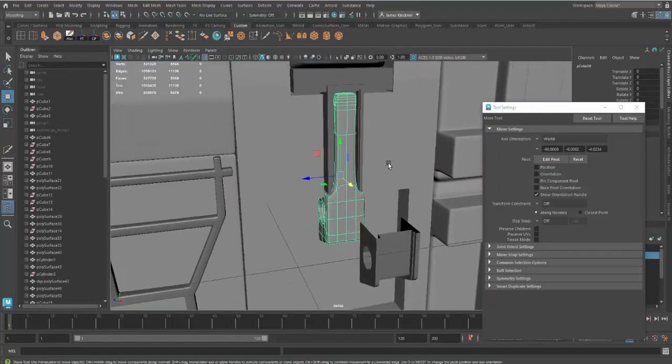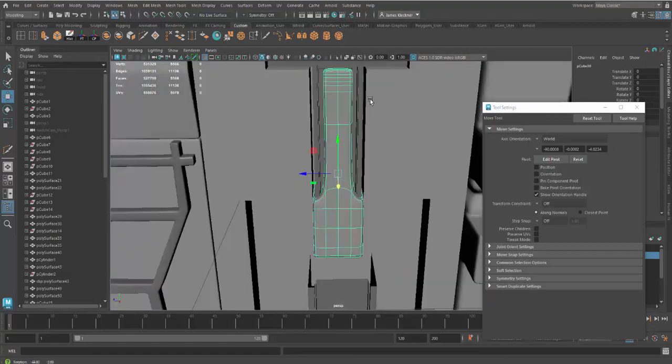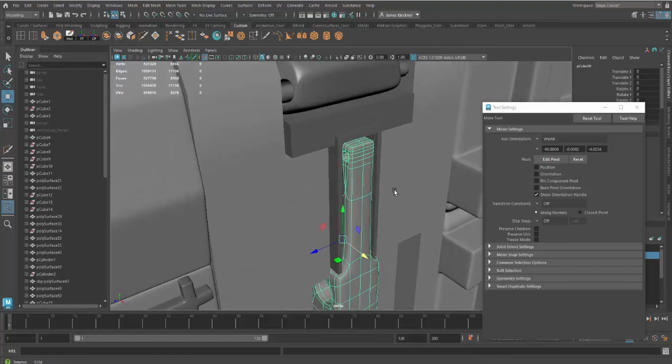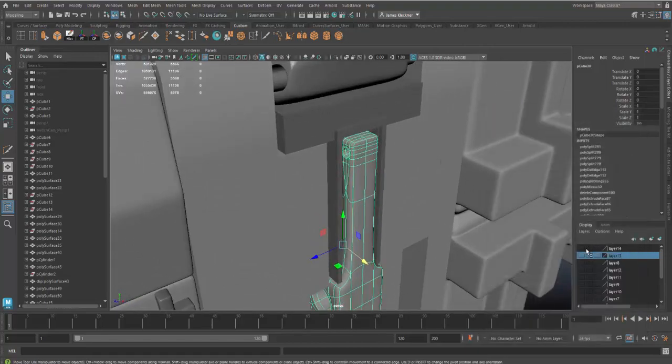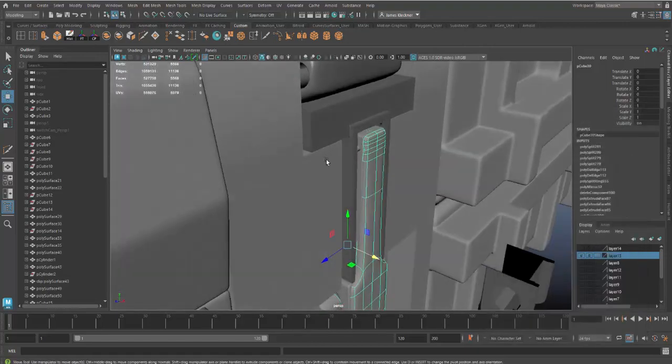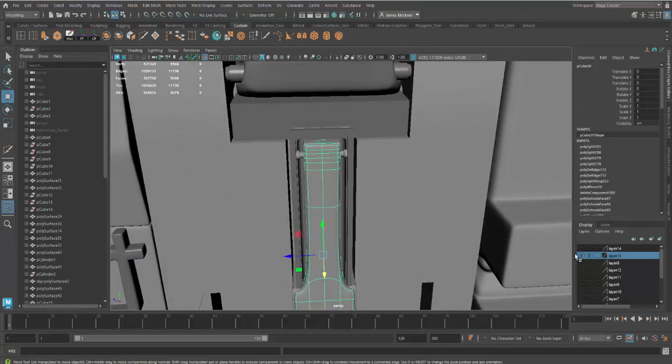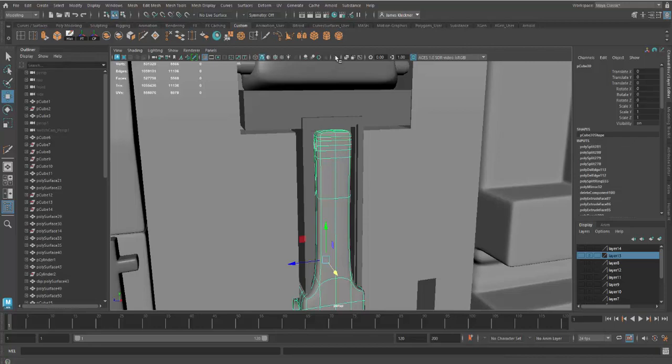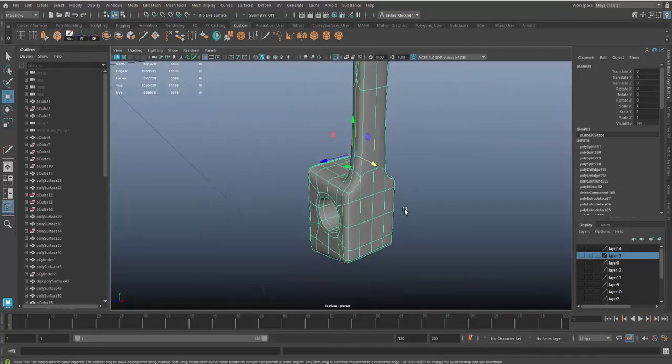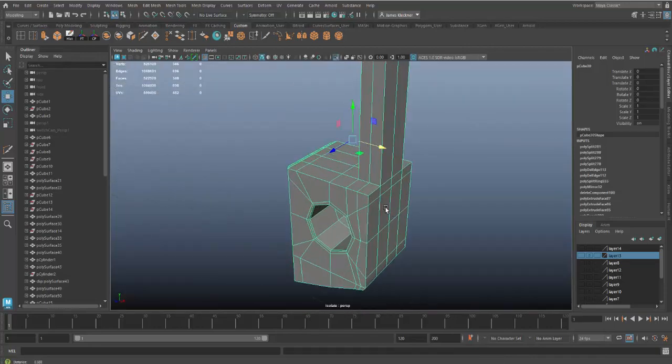What that did is that just brought us down closer to the base, which is essentially what I wanted to do here. So now if I turn the other one on, you can see the profiles are very close. They're a little off, but they're pretty close now. So the final thing I want to do with this guy is just add some supporting edge loops to basically not make it look so rounded.